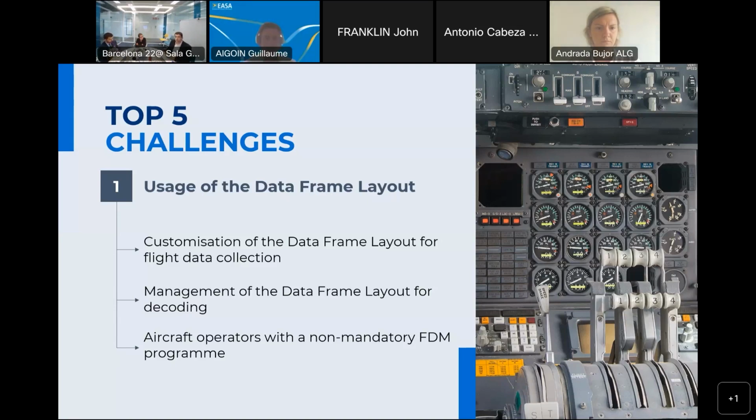On the first one, the customization of the data frame layout, given the recent expansion in the number of parameters being captured by the flight data recorders, operators have stopped using the direct access recorder, which was a piece of equipment that they could configure themselves in order to record data. Why? Because, as the flight data recorder has expanded, all the data they need is already being recorded there. But this change has resulted in the usage of the flight data recorder's data frame, and only manufacturers have access to the technology and the expertise required to customize it.